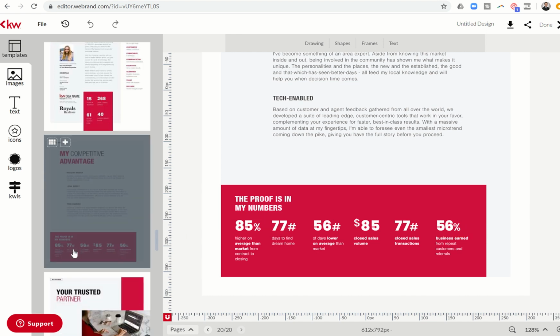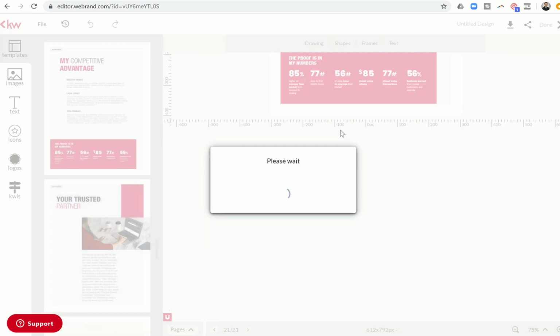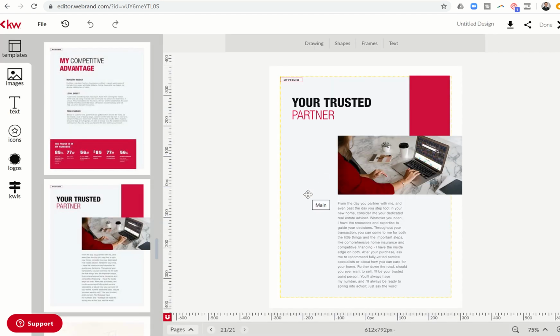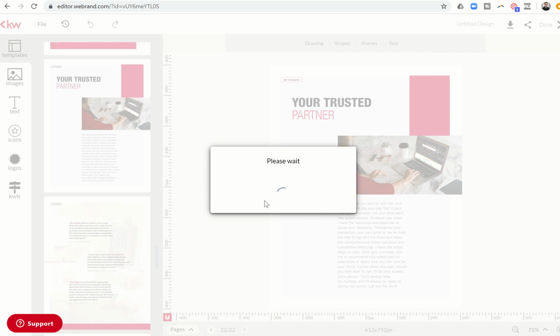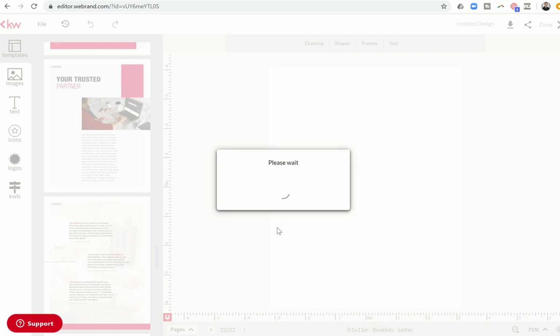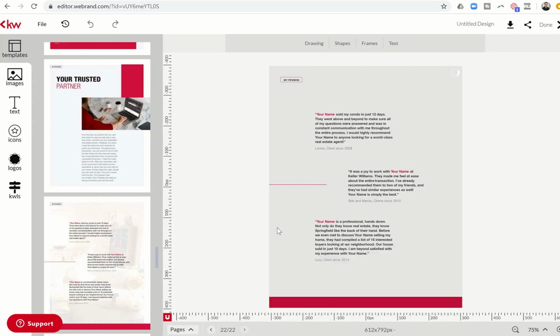Okay. Last, your trusted partner. This one I didn't see any edits that have to be made. It just kind of talks about you and what happens when they hire you. The page after that is reviews or recommendations or evaluations.